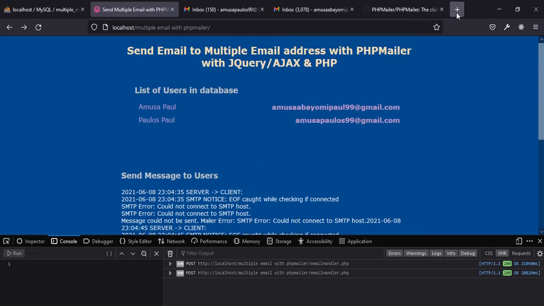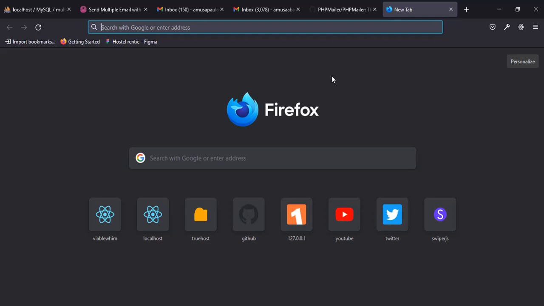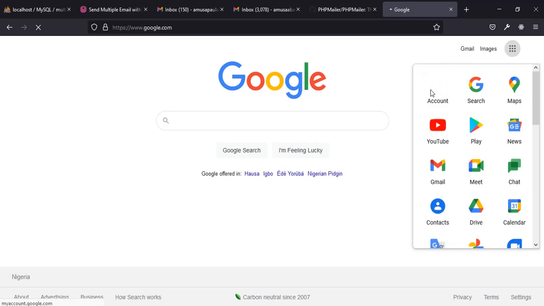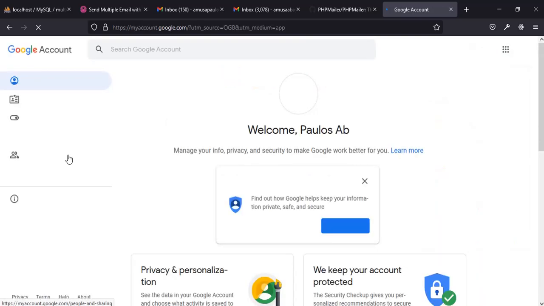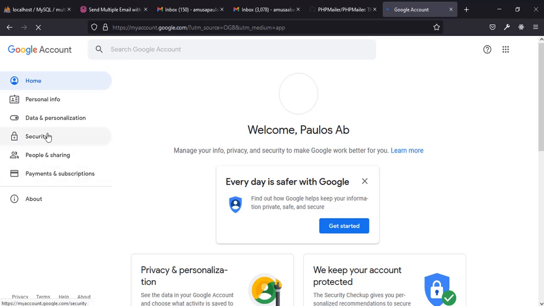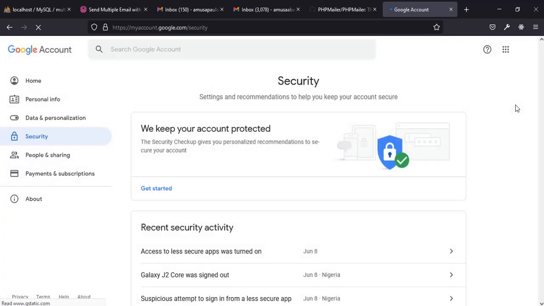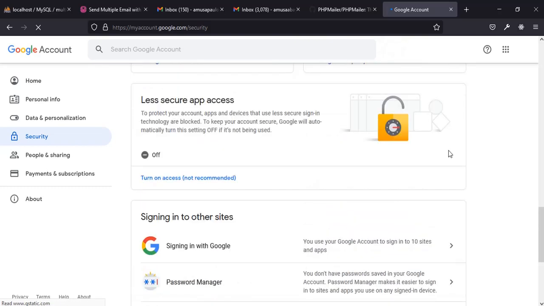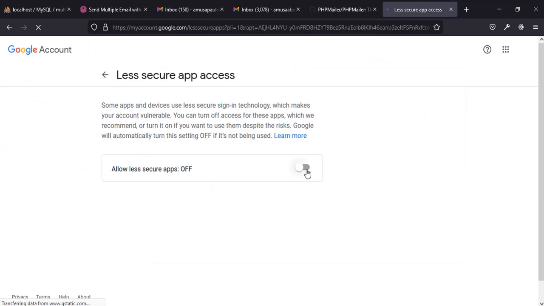Okay, now let's go on and set up our SMTP. Let's go to google.com and go to accounts, the account that I'm using. I see, and go to security, and just scroll down to secure app access. Click on turn on access and click on allow less secure apps.